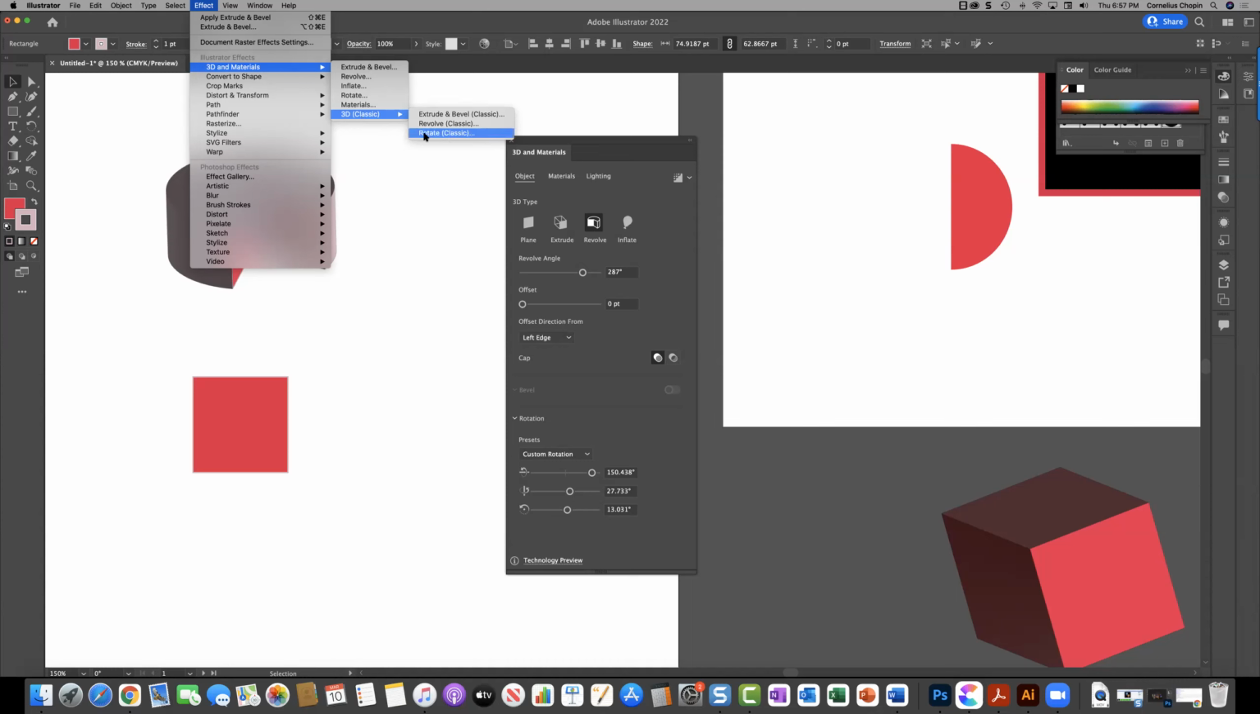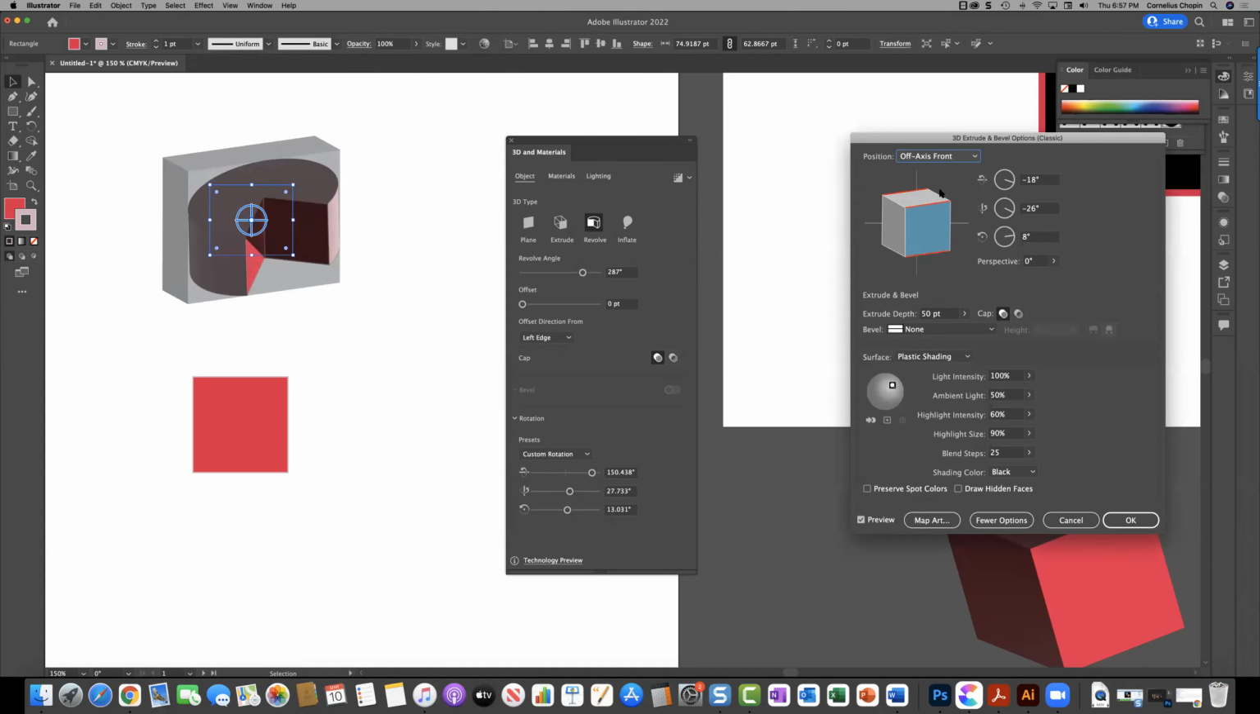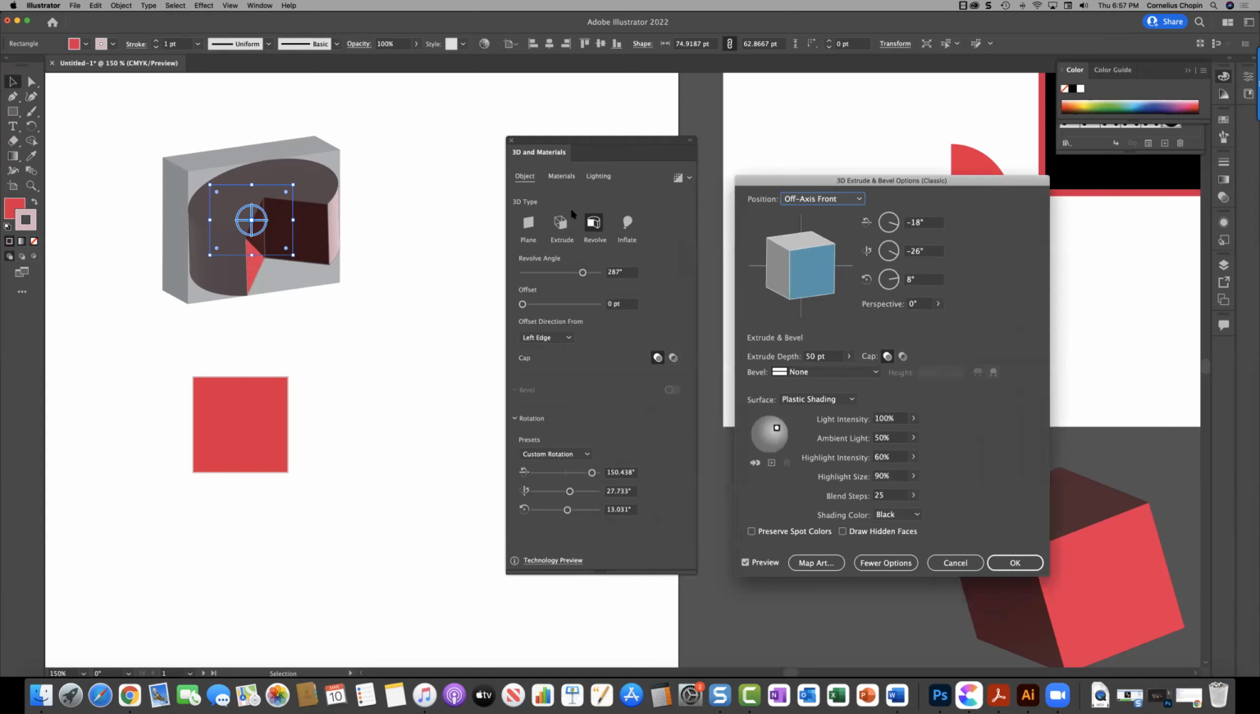Now let's do the same thing that we did with Extrude and Bevel with the old engine. Watch what happens. Notice now I have a different dialog box. See the dialog box right here? It's different from this one. This is the new way of doing stuff. This is the old way. Now watch, I got Extrude and Bevel.